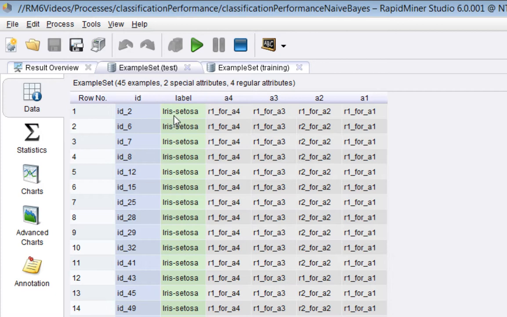In real life, if you were doing this on a real unknown test set, there would be no label. But in that situation, you obviously can't estimate the performance. You have to rely on the previous performance you've measured to decide if the model is doing the right thing. So an important point then, this test set has labels. These get used later on by the performance operator to calculate various things.